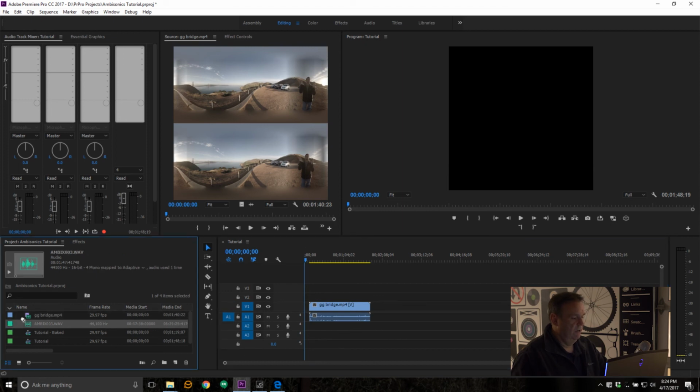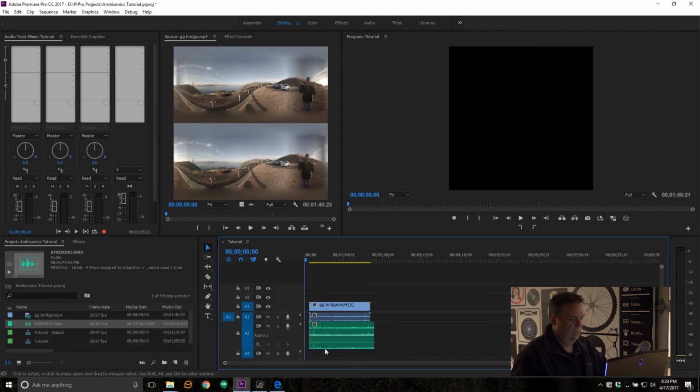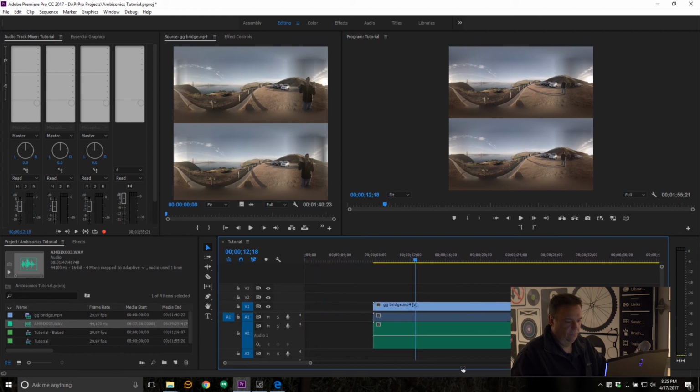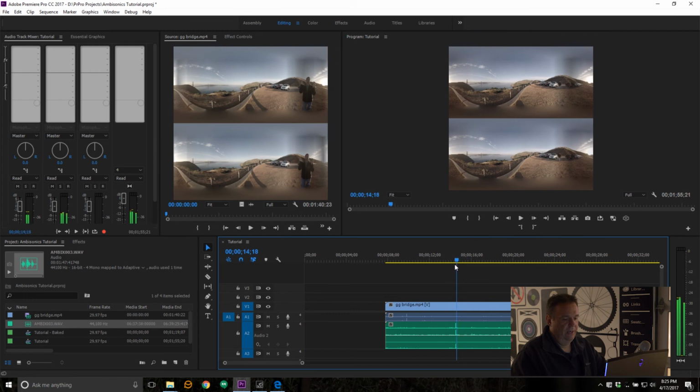Next thing I'm going to do is drag in the corresponding Ambisonics audio, and I'm going to put that on A2. And I'm going to expand that out so you can see our 4 channels of Ambisonics audio. Let's zoom in on this. I want you to notice something here. If you look over here, you can see a spike.